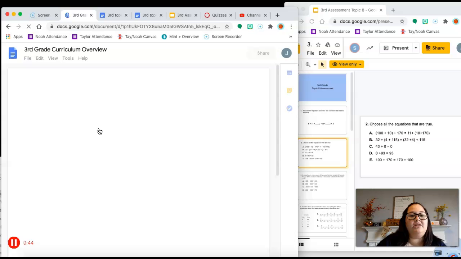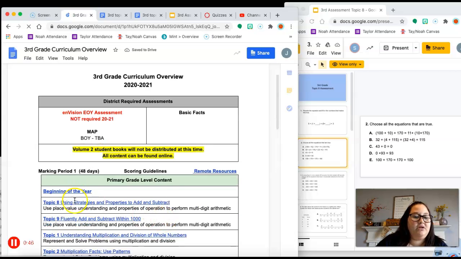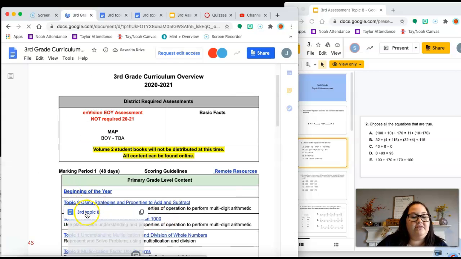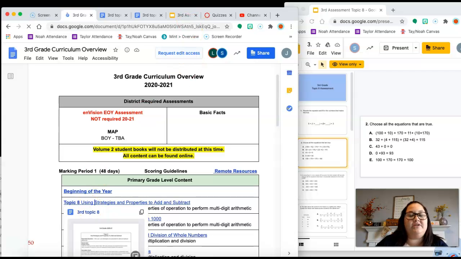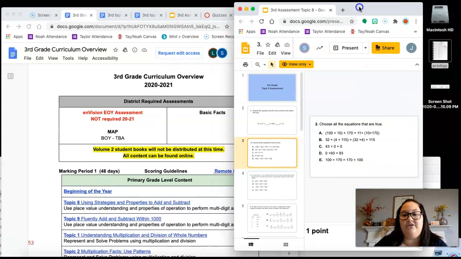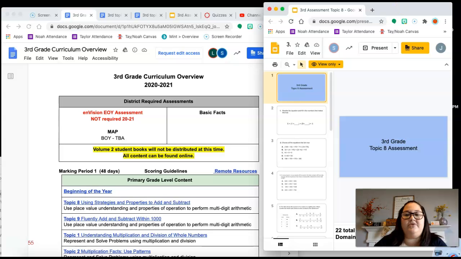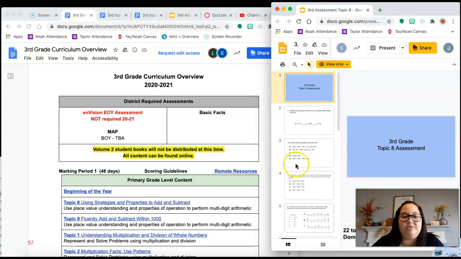Now, once you're on your curriculum guide, you will click on the topic that you're doing. So we're doing topic 3. I actually have the third grade assessment here, just to split the screen. I know it's worth 22 points.